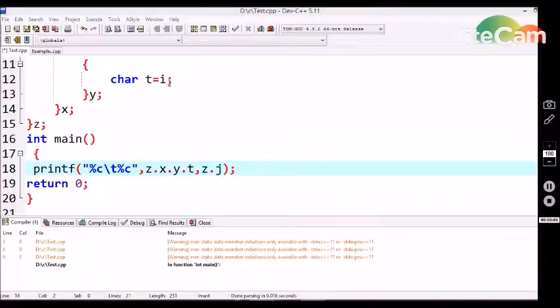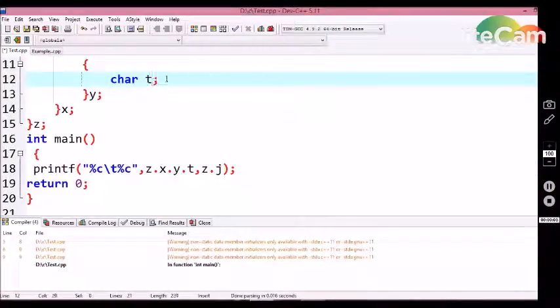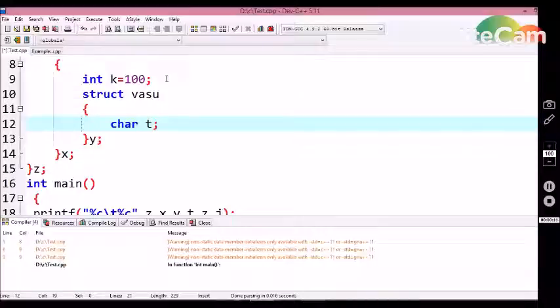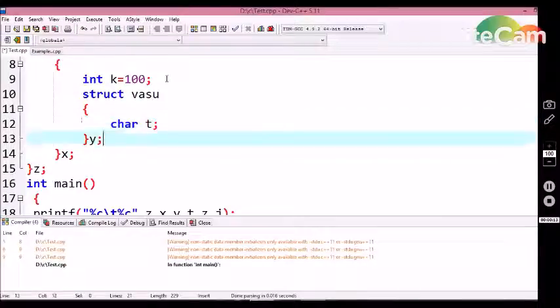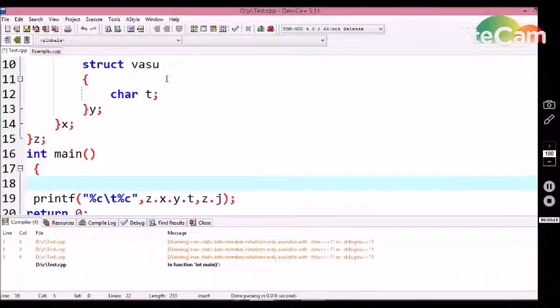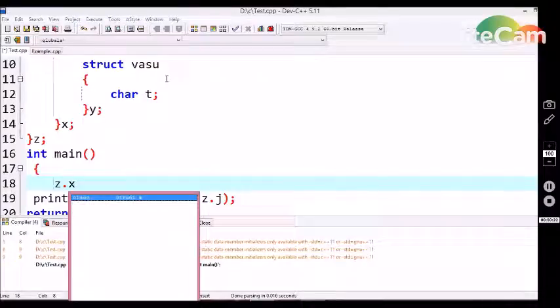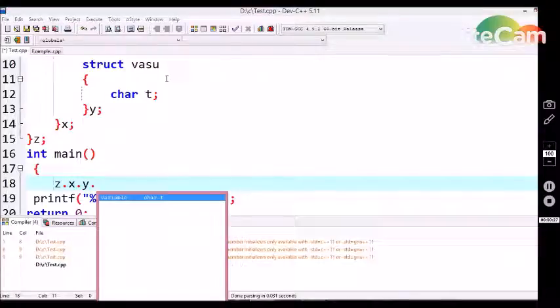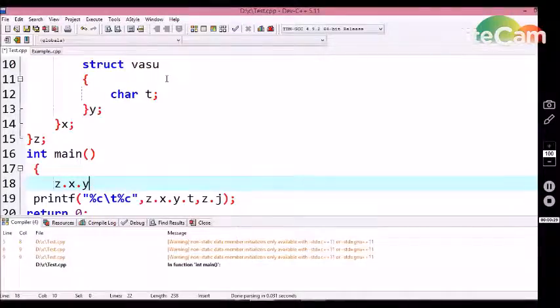Now let's see how we can initialize data in the inner structures. Here I'm going to initialize a character t that is present in the structure of Vasu, which is the innermost structure. To initialize the value of an innermost structure, we have to use a command like z dot, the outermost one, then x dot, the next inner one, then y dot. Sorry, y equals, and inside it we have to declare data. Let's compile this program.